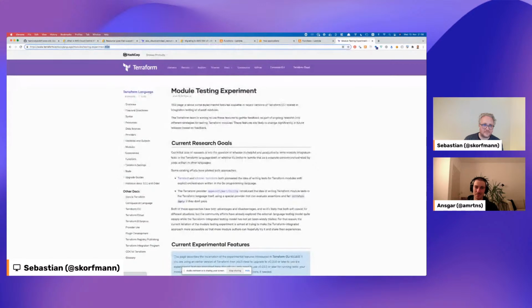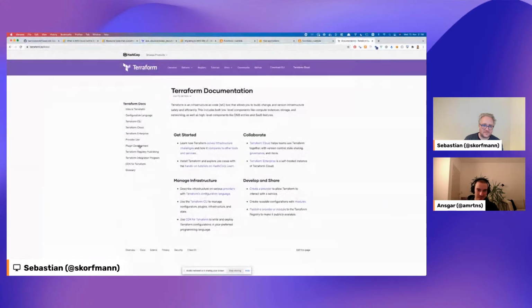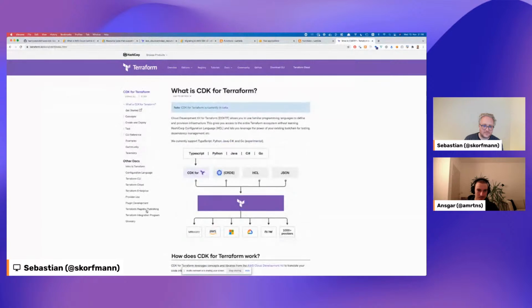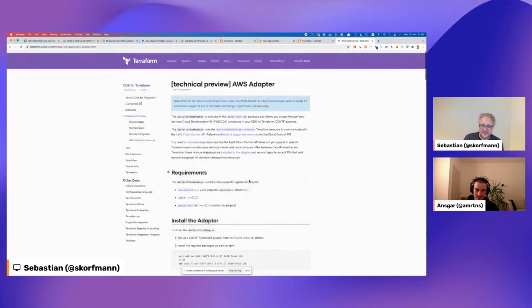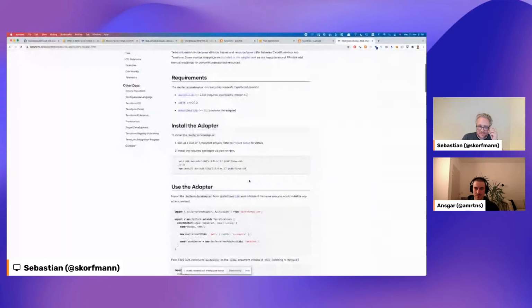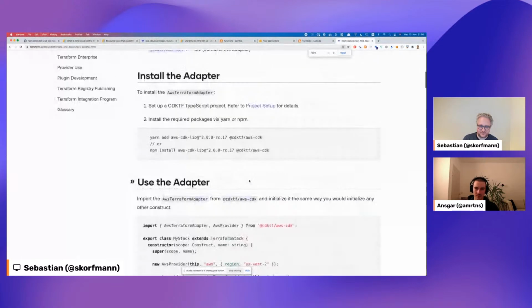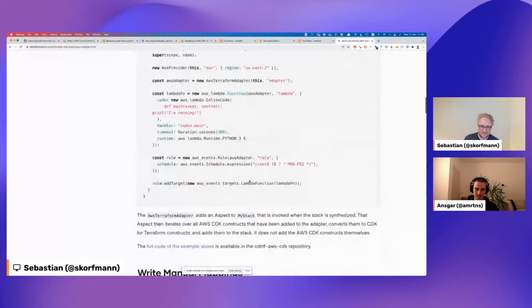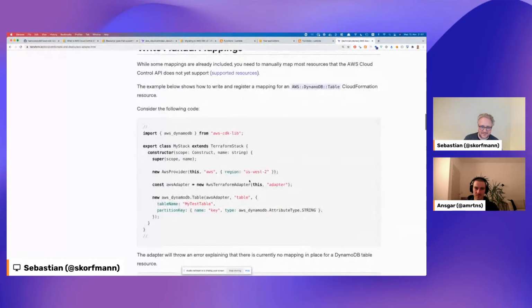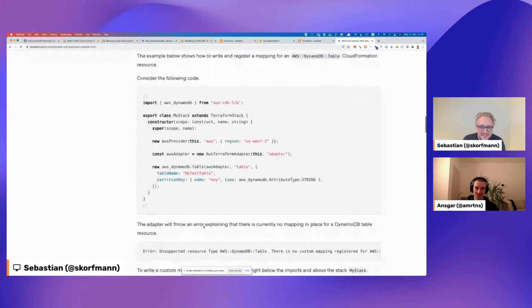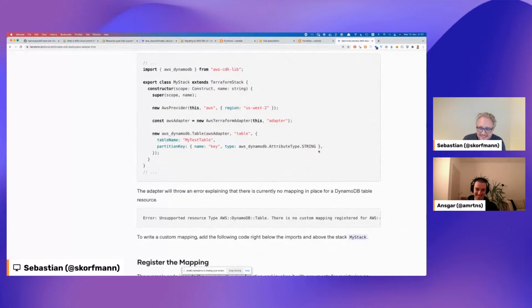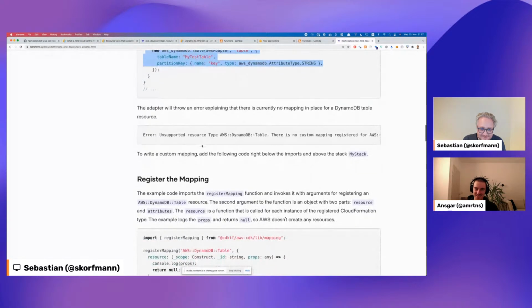So it should be familiar. I think it's the AWS adapter part there. Concepts, I think. Create and deploy. Okay, so requirements: install the adapter, use the adapter. We did that. Write manual mappings. This is perfect. Oh, DynamoDB. Who would have known? Copilot was at work here. Was it exactly the same? No.